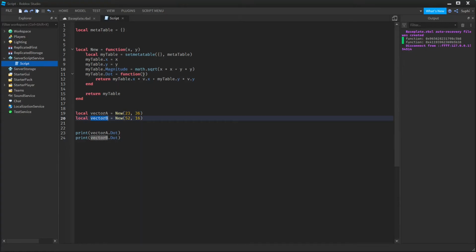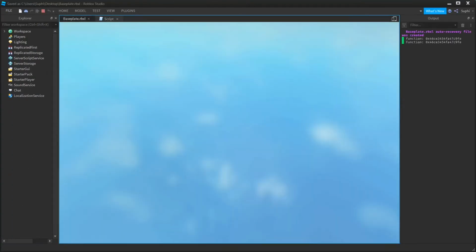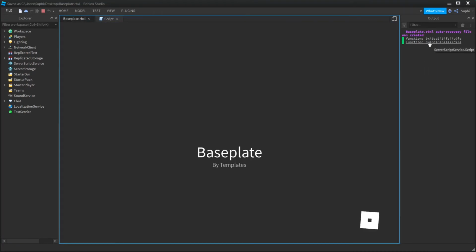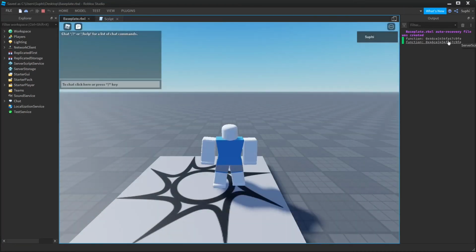So to make them identical, what I'm going to do is say v1 and v2, and I'm going to get v1, v2, v1 and v2. So if we run the game once again, now we can see that the two functions have the exact same numbers, so they're both shared in memory.